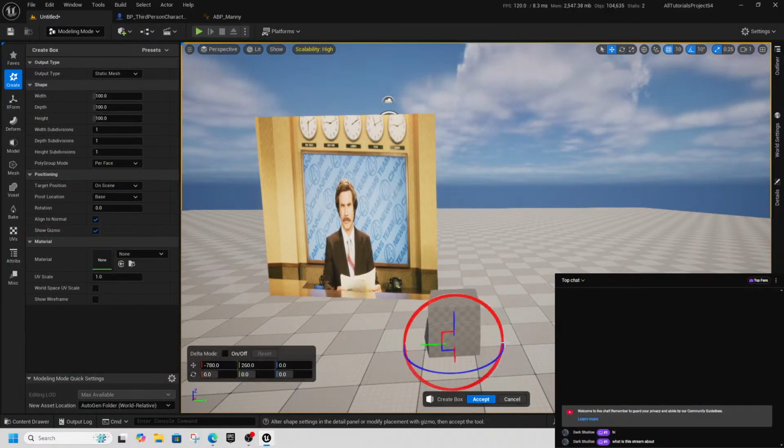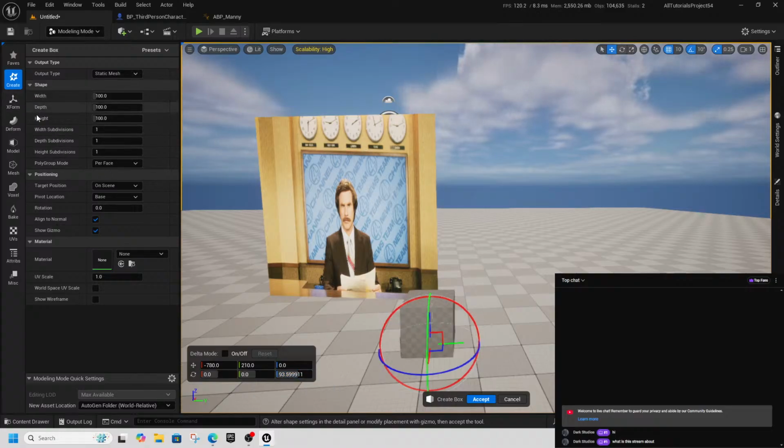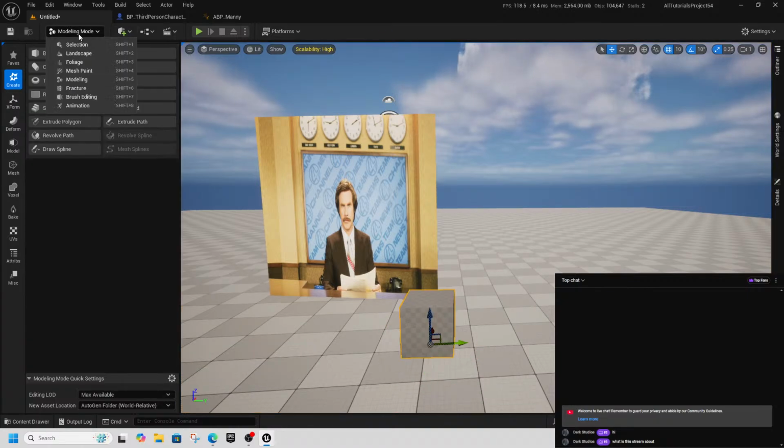So it's not going to be super serious. It's just going to be chill. But first, we need to do some modeling and get some sort of like table. Just accept that.